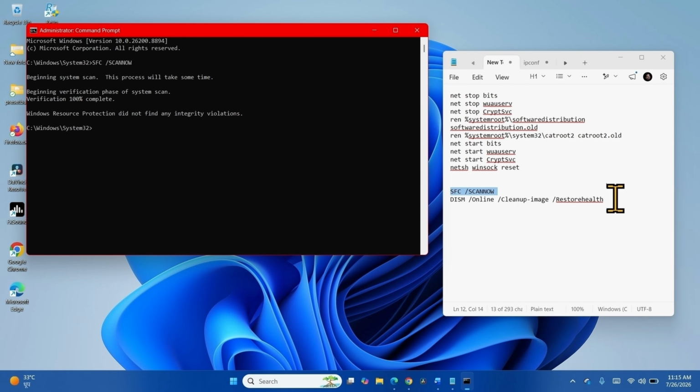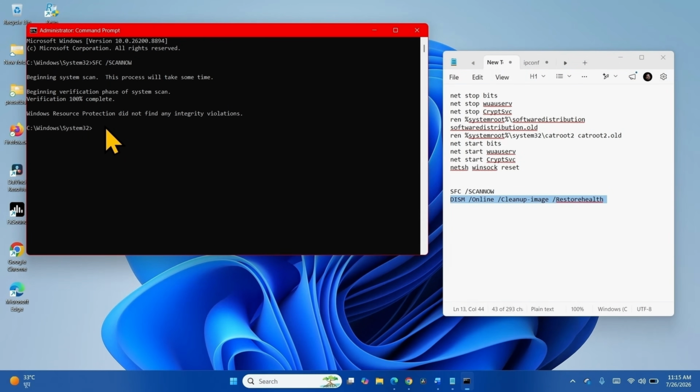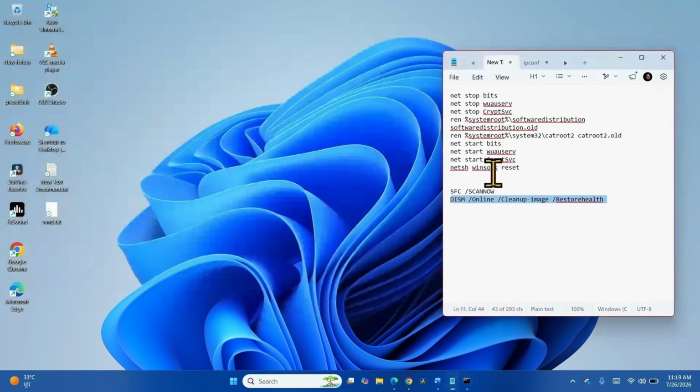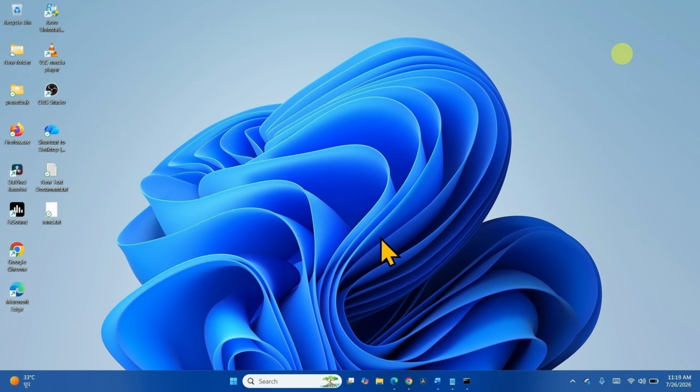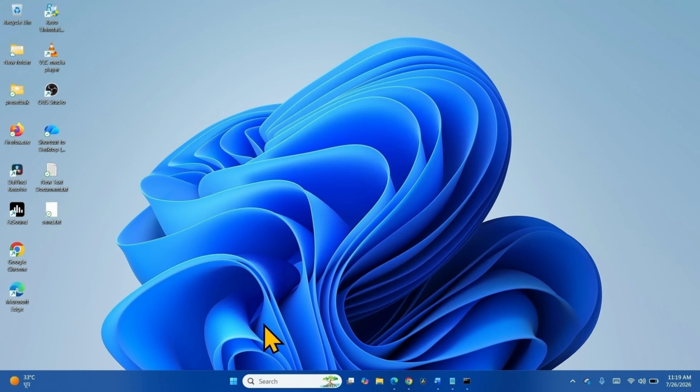Now copy the DISM RestoreHealth command, paste into the command prompt and press enter. Wait patiently until it is fully completed. Once completed, close the command prompt and restart your computer. Then try to install the update. The issue should be fixed now.